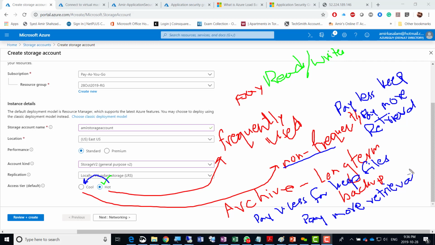Retrieval fee. I'm improving with my mouse writing. So here, retrieval fees are more. With the cool tier, the retrieval fee is a bit less, for non-frequent data, and the read and write fee is a bit more when it is hot data or frequently used data. But with archive there are tricks, not tricks exactly.